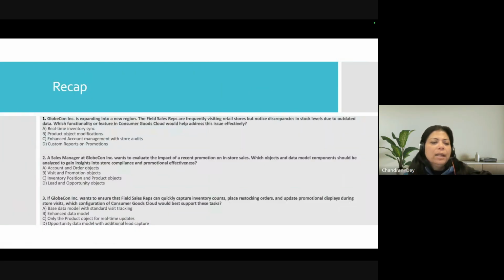Okay, from the recap perspective, I have a few questions which you can try to answer. Our company is expanding into a new region. The field sales reps are frequently visiting retail stores, but notice that discrepancies in stock levels are there due to outdated data. Which functionality or feature in CG Cloud would help address this effectively? We have four options: real-time inventory sync, product object modifications, enhanced account management with store audits, custom reports and promotions. Who wants to answer this?